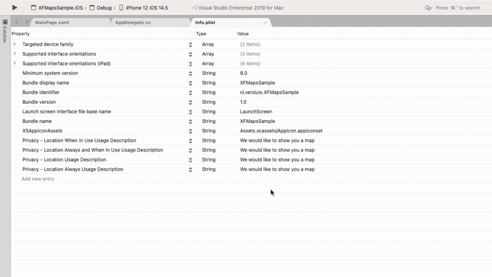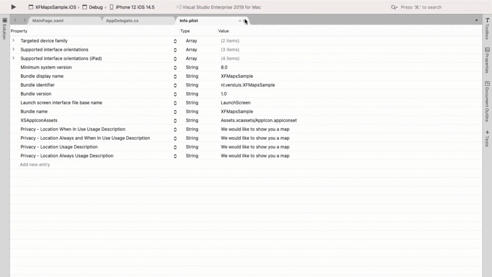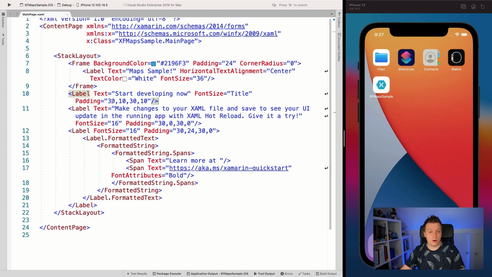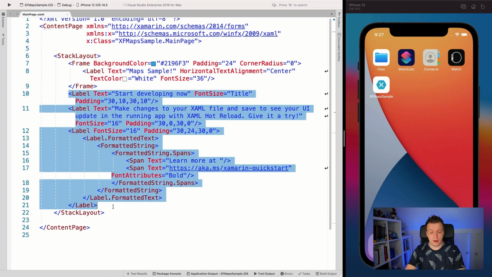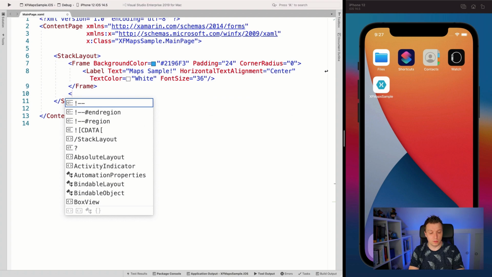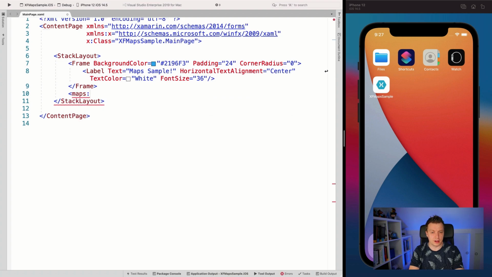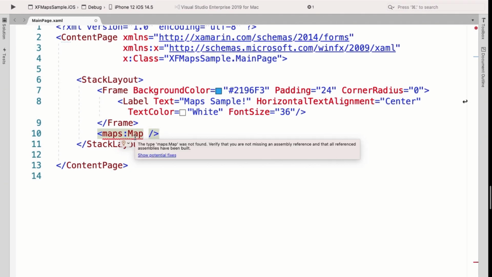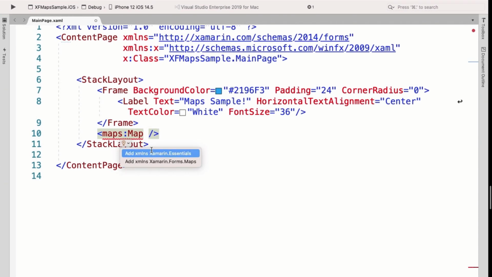Actually, let's just see if this actually does something. So I'm going to close this. The app delegate looks good. Now back in our XAML, let's remove all the things that we don't need. So let's just remove this. And here we can start typing, well, let's do maps. We need to have that little thing, and I think it's a map. And then with IntelliSense, we can let that fix it for us.